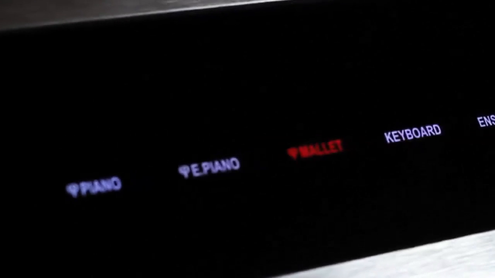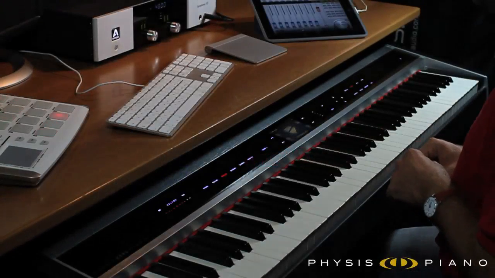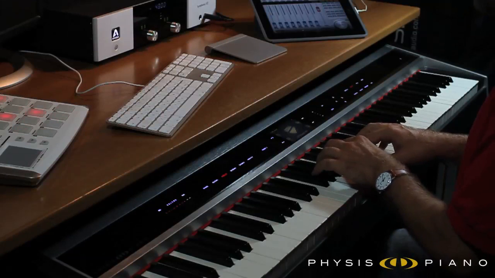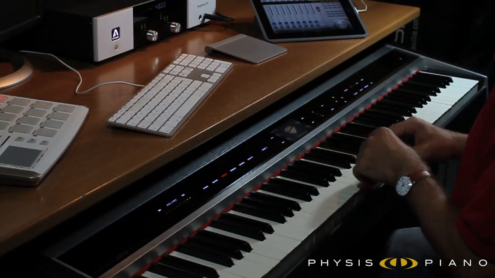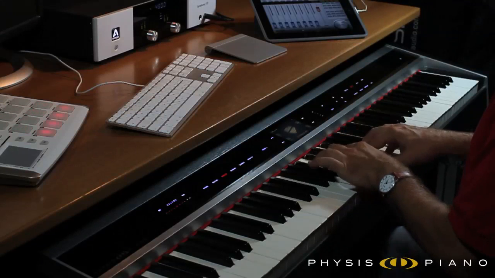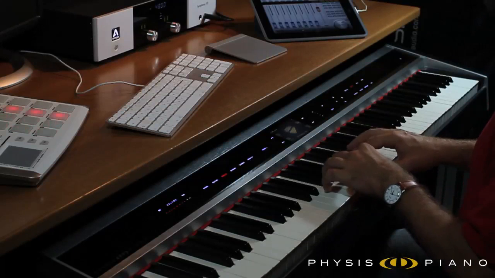In this new video tutorial, we're about to find out the physical model of the third family of instruments present in Physis Piano: the mallets. Belonging to this family, there are instruments such as the vibraphone, the marimba, the xylophone, and other idiophone percussion instruments. They're all at a determined pitch.